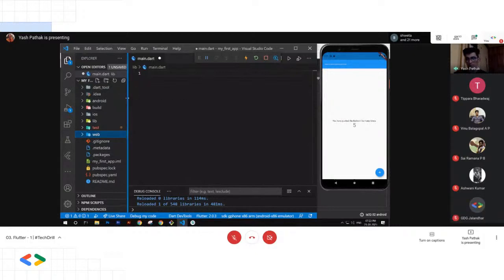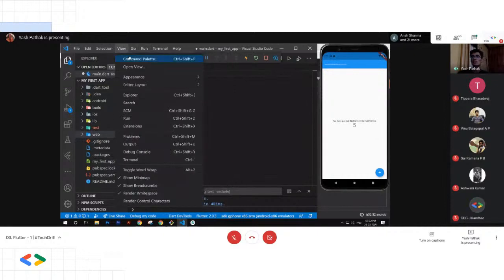Rajiv is asking, the alternate method to go to command palette is to go from here. Absolutely, yeah, you can go from here. The first thing here shows up as command palette. Absolutely. Okay.